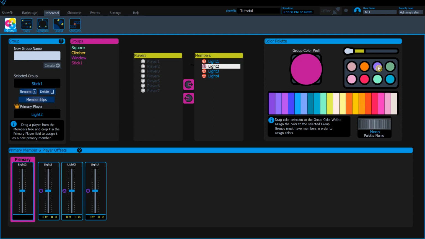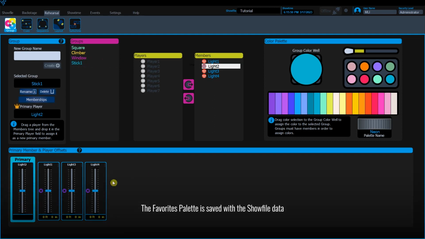To assign a color to a group, simply drag it from either the Favorites palette or the Color Wheel palette to the group color well. Notice the change here and here. You can bypass the group color well if you like, and click on a color in the Color Wheel palette.